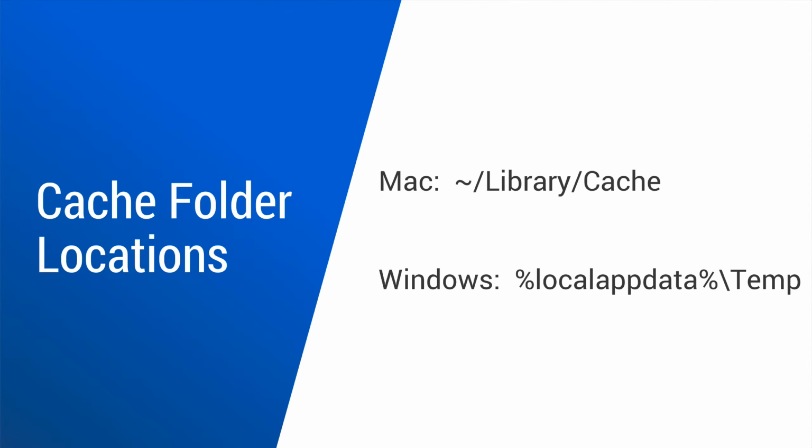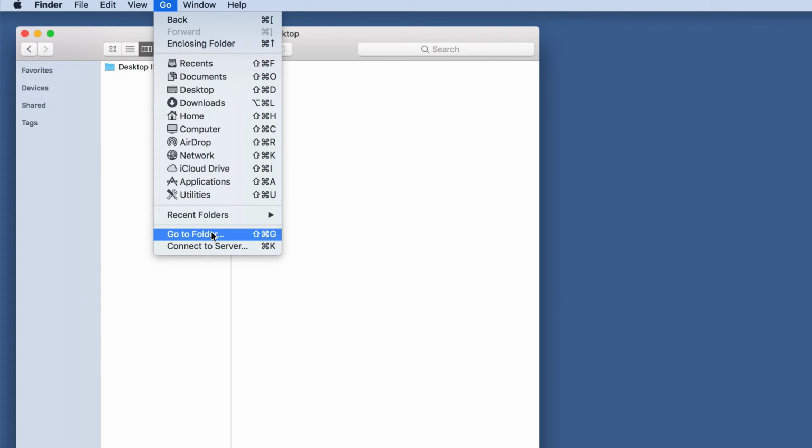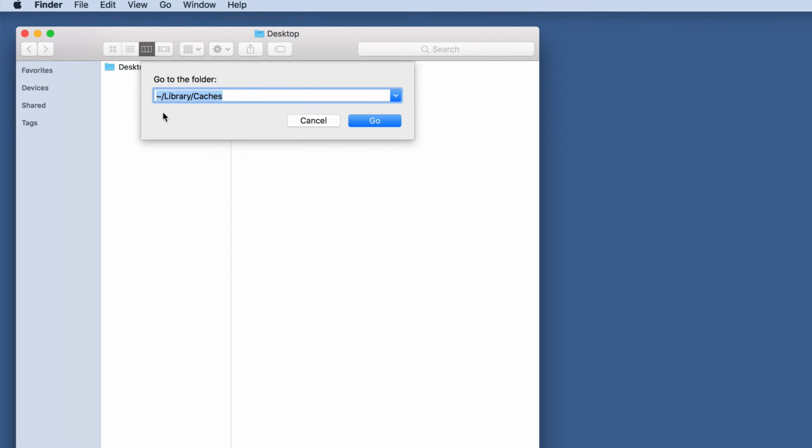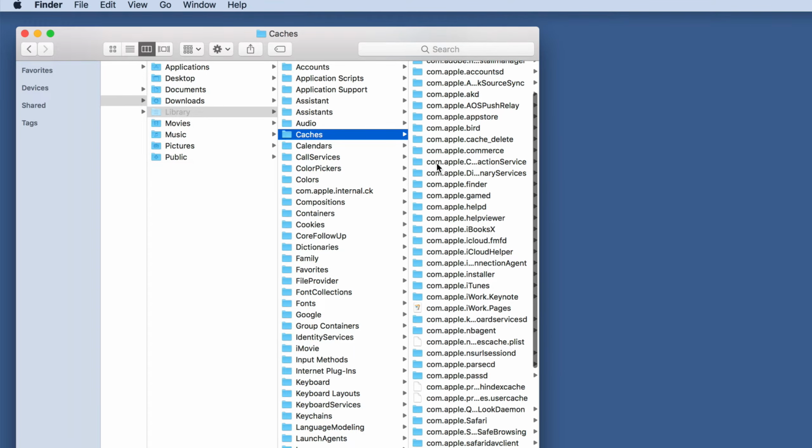You can use these search shortcuts to find your cache folder locations easily. I'll demonstrate on a Mac. In Finder, click Go, then Go to Folder or Shift-Command-G, and you type in your shortcut phrase and click Go, which will take you to your cache folder.